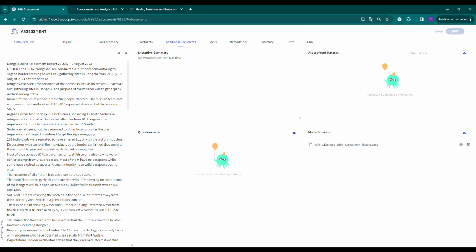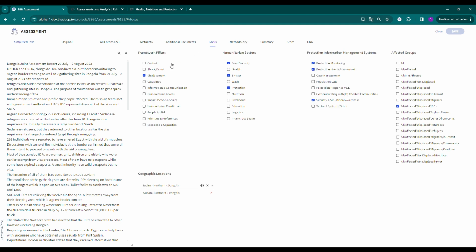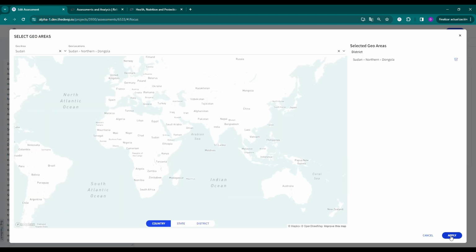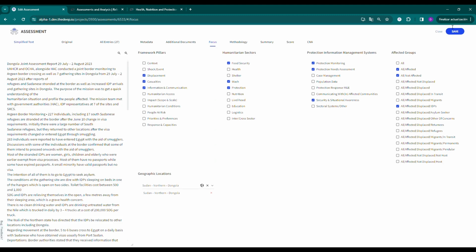In the Focus tab, you can categorize your assessment data according to several metrics depending on its content. You will tick the boxes displayed if the assessment includes any information about specific framework pillars, affected groups like refugees or internally displaced persons, geographic locations covered, and humanitarian sectors addressed. If your assessment involves the protection sector, the Protection Information Management Systems section will be enabled, allowing you to specify protection-related metrics. This organization ensures your data is aligned with key areas of interest and accurately represents the scope of your assessment.